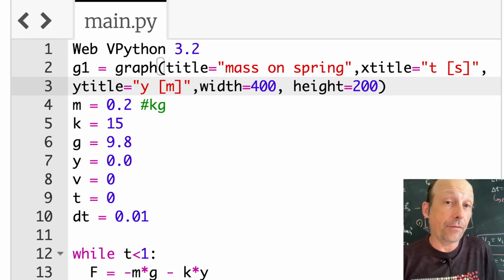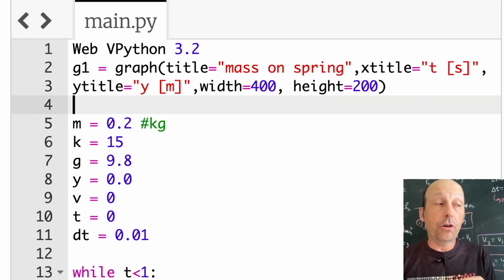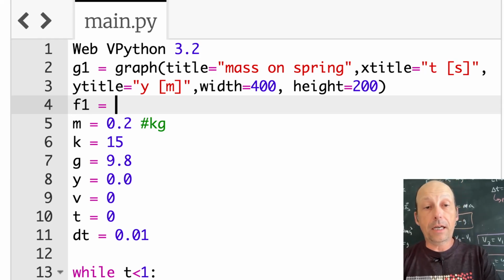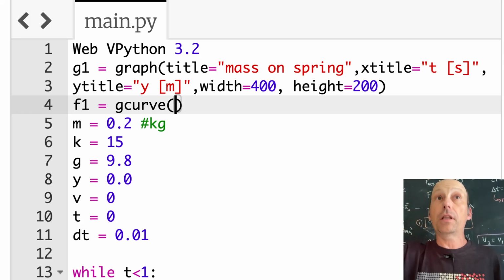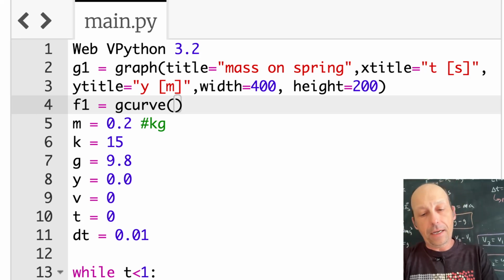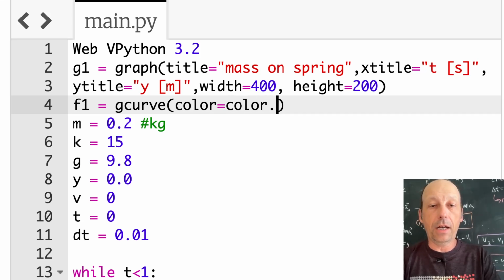If I run it, nothing different is going to happen because I didn't plot anything on it. Next, I'm going to make something to plot. I'm going to make what's called a gcurve. I'm going to give this the name F1, and it's the type gcurve. A gcurve just takes points that you give it, and then it connects them by a line. So it makes a whole bunch of lines. And I always like blue, so I'm going to give it the color property of gcurve, the color blue. You don't have to, you can leave it blank.